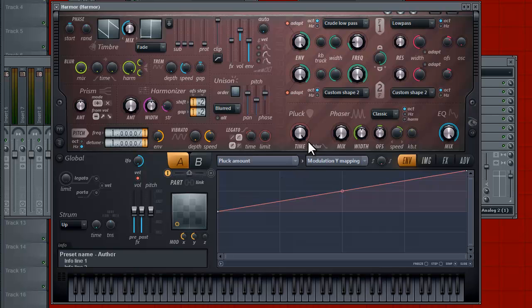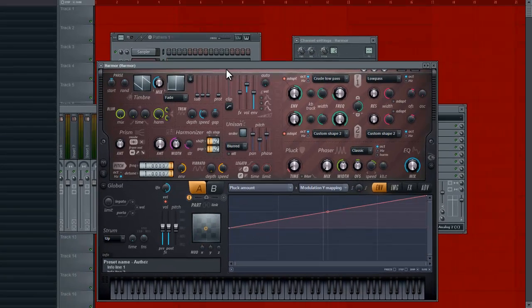Good. Now, our starting point for our pluck has to be all the way down. Well, maybe not all the way down, but we'll have it around there. So notice that there's a release. I bring it up in the middle, long release, and then all the way to the top, it's pretty much infinite. Good. So all that is set now.